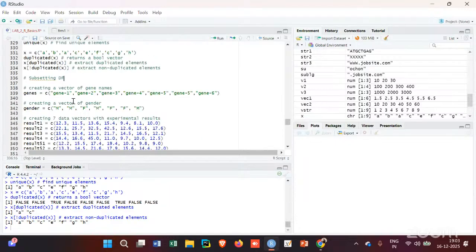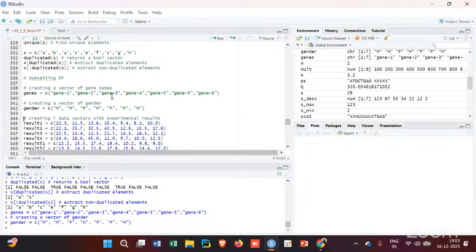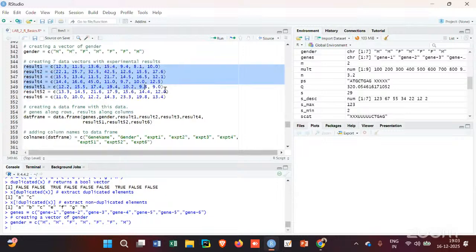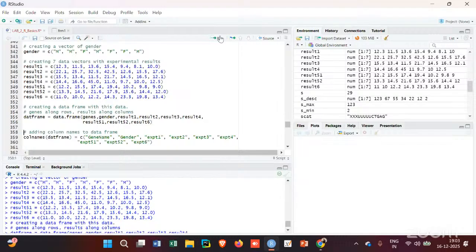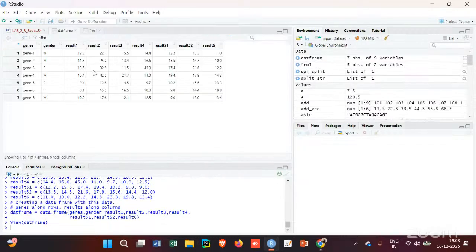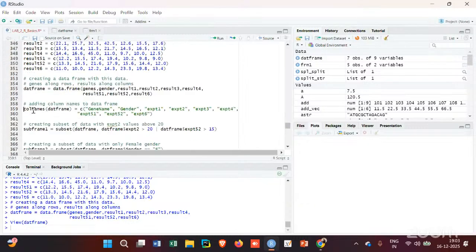Now we can also subset data frames. How do we do that? I'll quickly show you. This is a vector of genes. I will go ahead and run this. Then I will create a vector of gender, and I will create these 7 data vectors, so these 7 columns. Now I will create a data frame, dat frame, and it will have all of these vectors. Now I will add the column names.